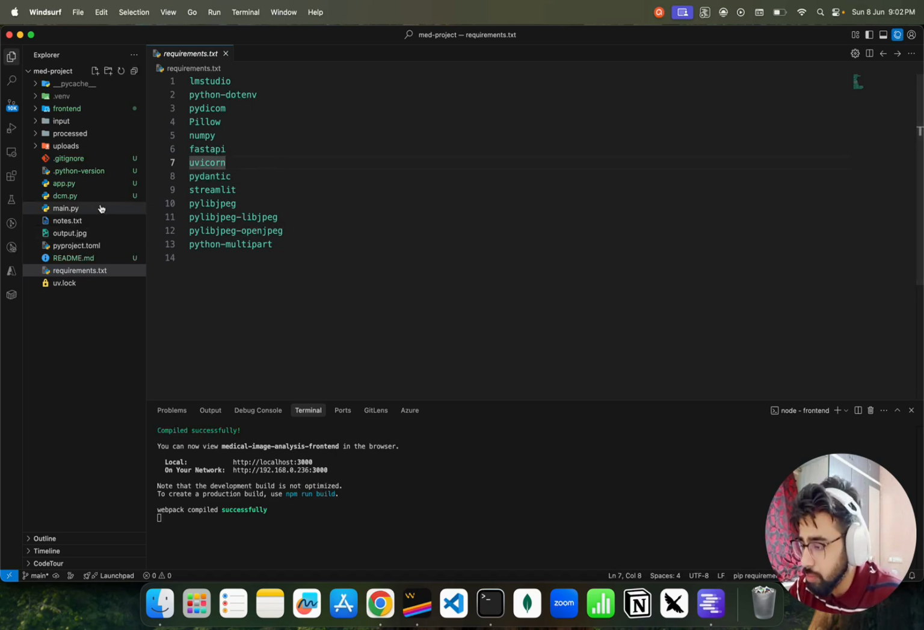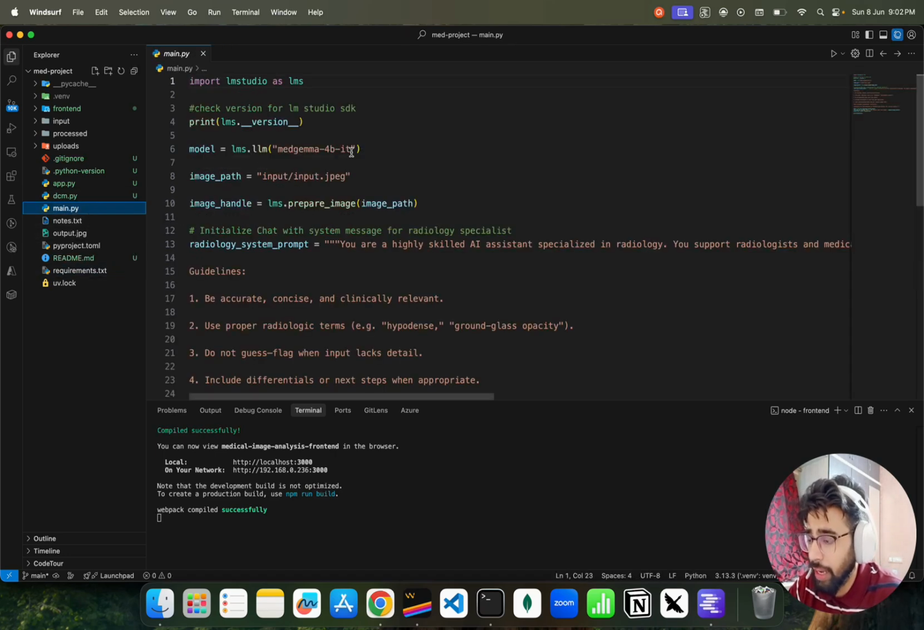So if I go to main.py, this is how you do it. You first import the LM Studio SDK. I'm printing the version. And after printing the version, I am loading this model, lms.llm. This is the model we are using by Google, which is an open source model. And then I'm passing an image path. I'm showing you first how you can use it on any file, and then I will go to the backend APIs. You can pass an image path.